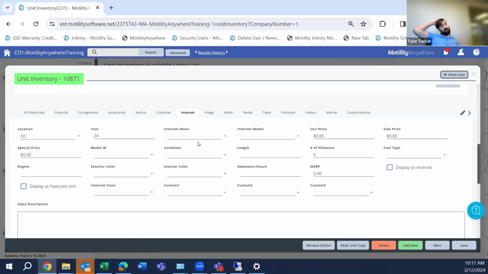The reason for that is because these are separate fields. You'll notice it says internet make and internet model. It doesn't say just make or model. So you'll have to put that information into the system right here. After that, it gives you some different options between our price, sales price, special price. If your website has multiple prices it likes to display, you can go ahead and fill those in, so when it exports over, you get that done.